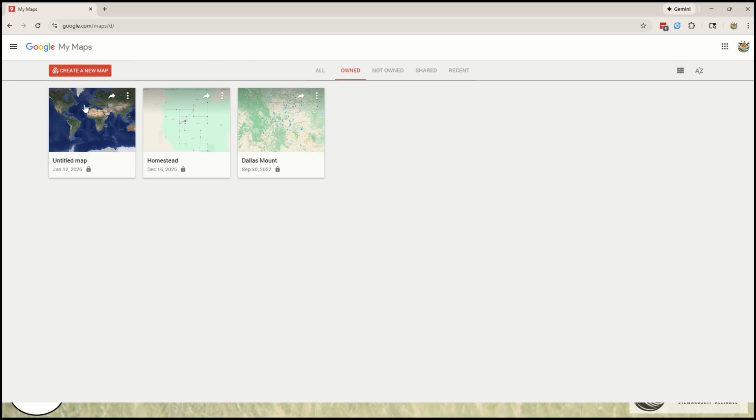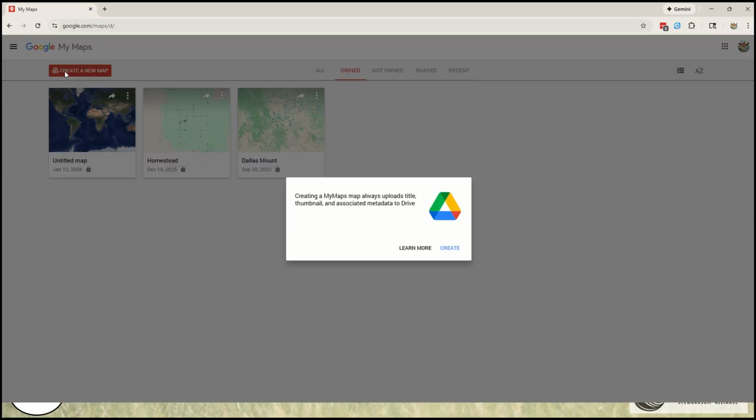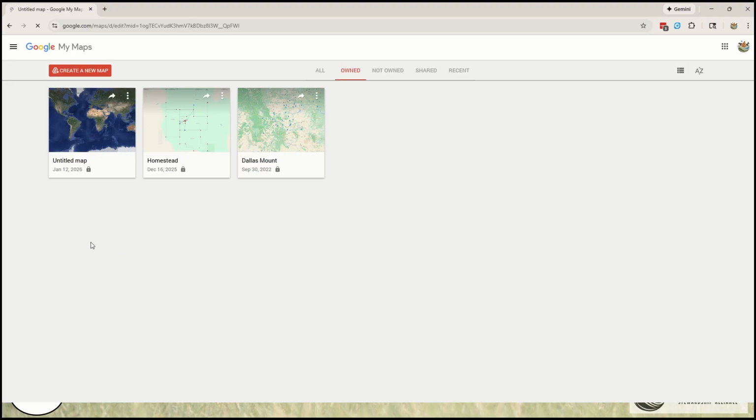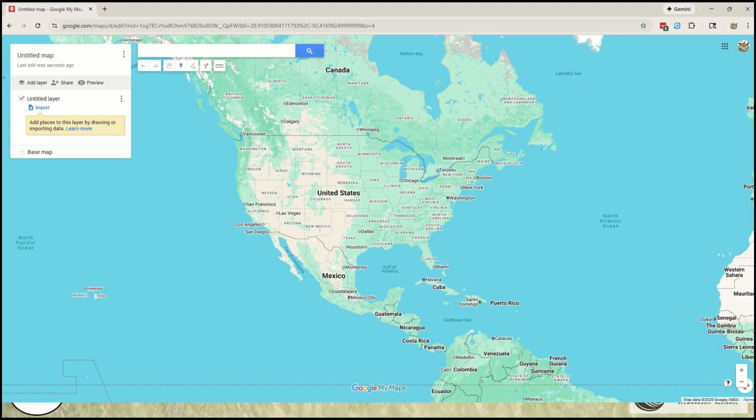What you want to do, I have 3 maps that are already in here, but yours will look blank if you haven't made a map on Google My Maps before. And what you're going to want to do is click the Create a New Map button. This will basically start a new project, and it'll save all of the information that you create in your project to your Google Drive. So you just hit this Create button, and it'll open you to the interface here.